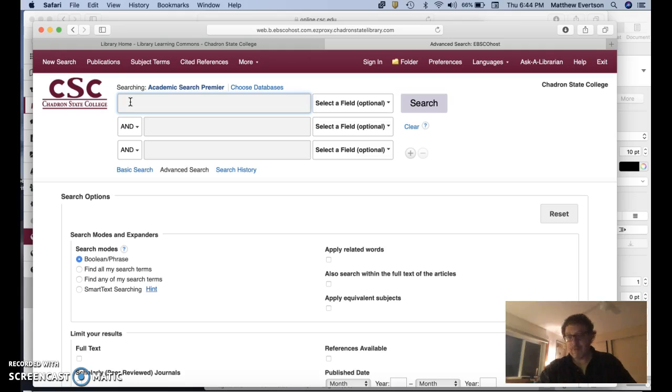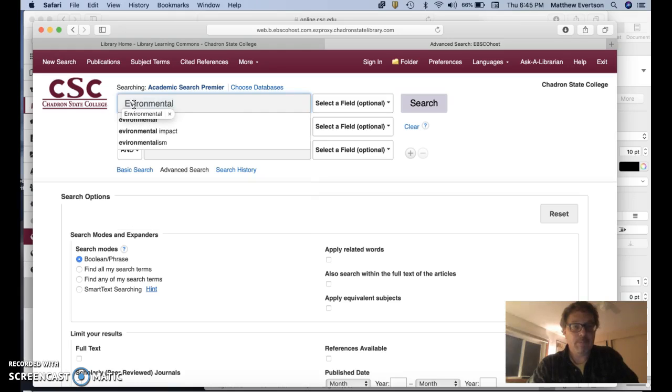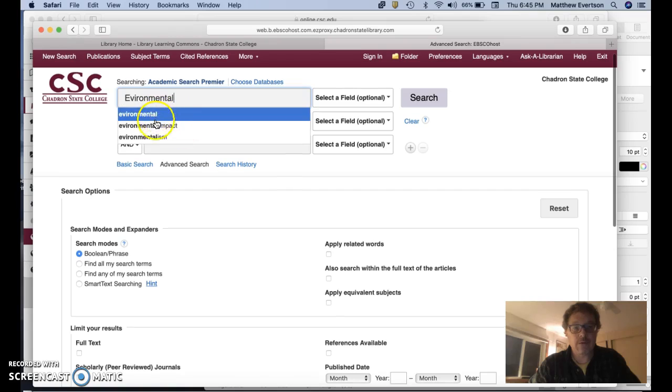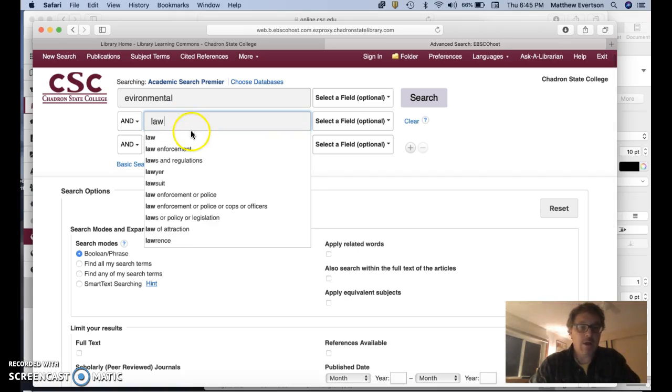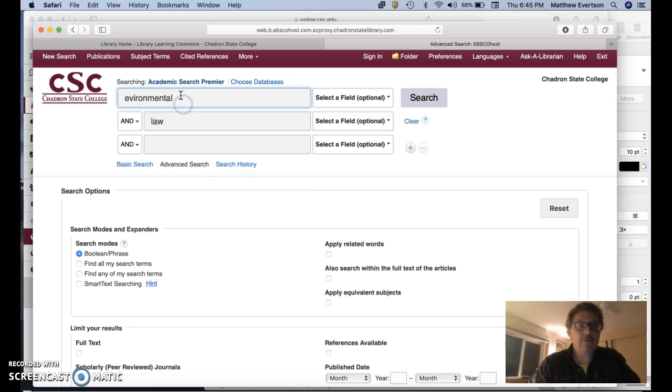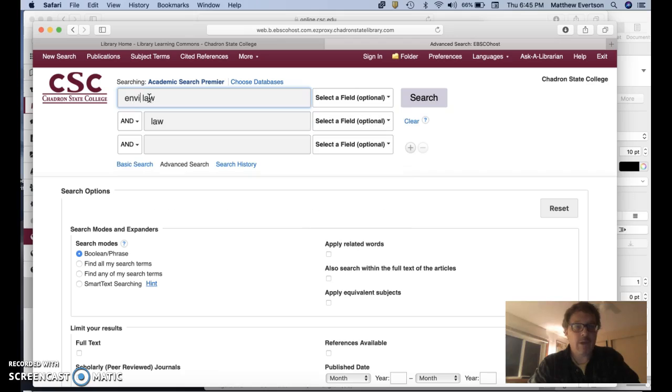So if we take something like environmental law, that's a pretty big topic. So we do environmental, okay, and what is nice about Google or EBSCO and other sources is that they now give us these possible search terms, right? So they narrow down the search for us. So environmental impact. So let's go to the next term. Let's go environmental, and then let's go to law. Okay, or let's try it up here actually. Environmental law. Let's try spelling it right.